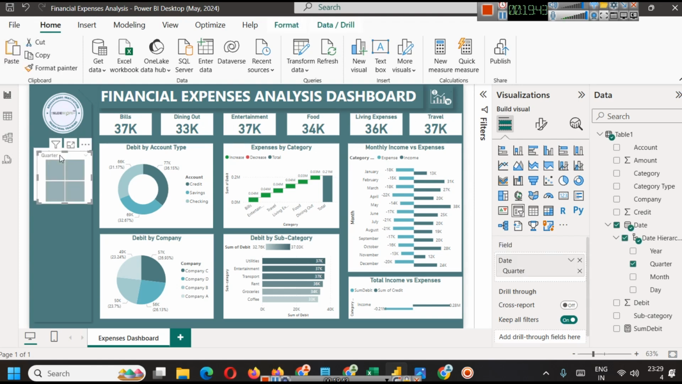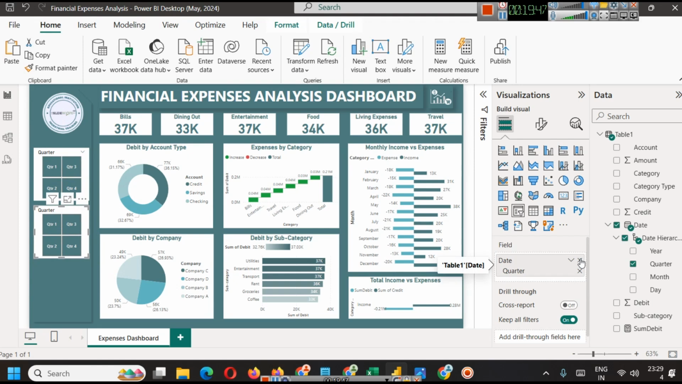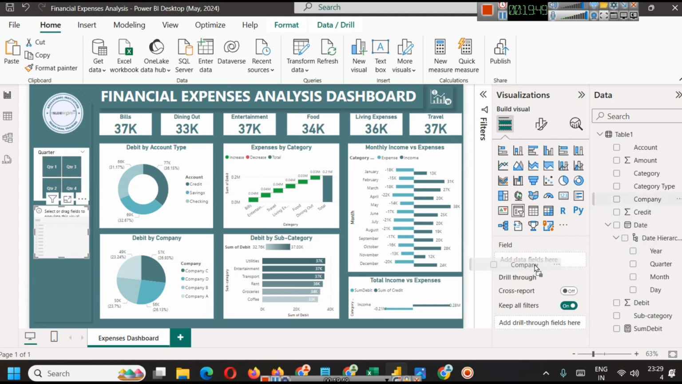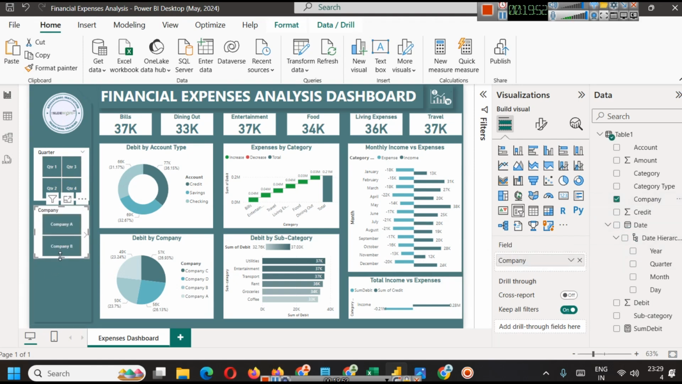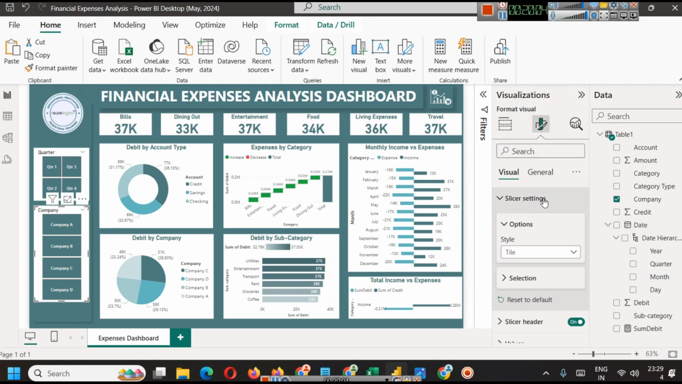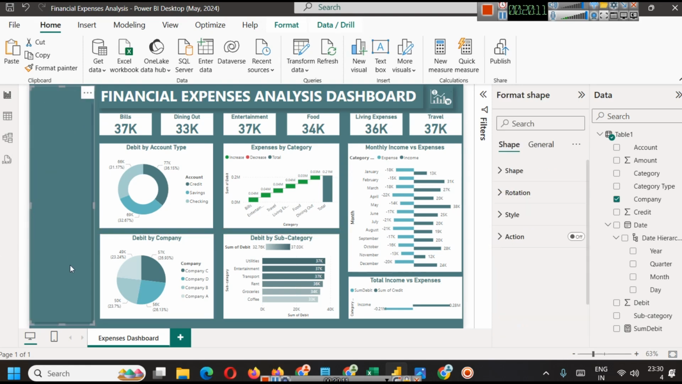Now we will copy the slicer and paste it here, and this time we are going to bring company name as slicer. So we have company A B C D here. If you have to add more slicers because you want to give users more interactive features, you can go to slicer setting and show it as a drop down list. This is always helpful, and we can choose it like that.